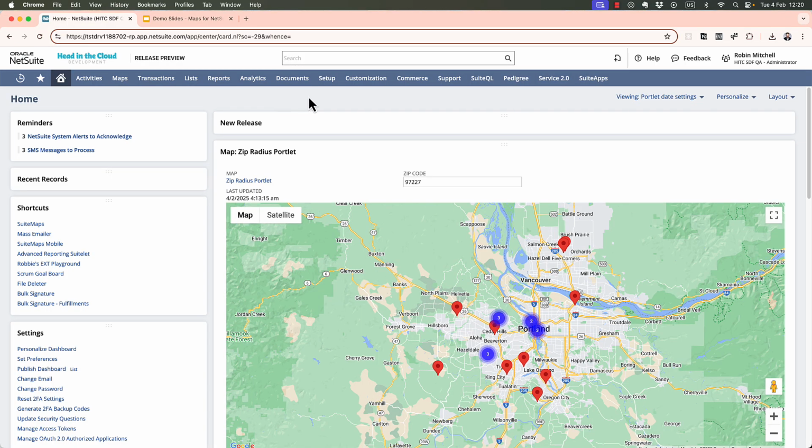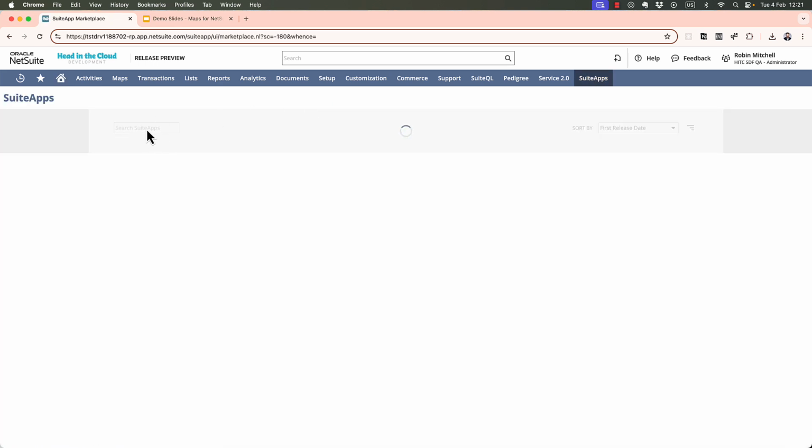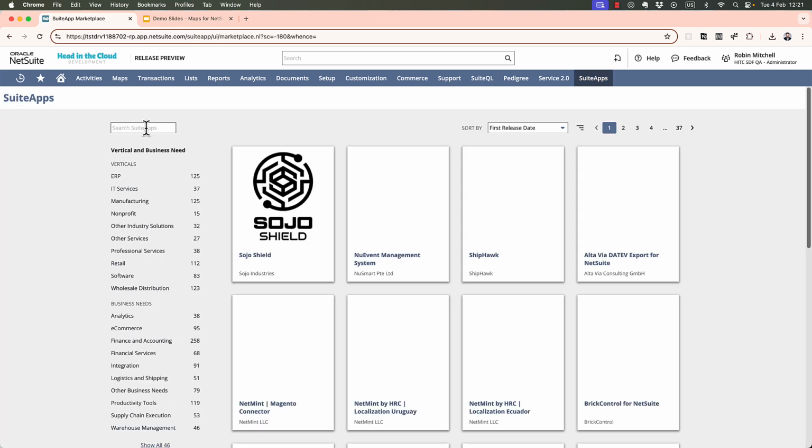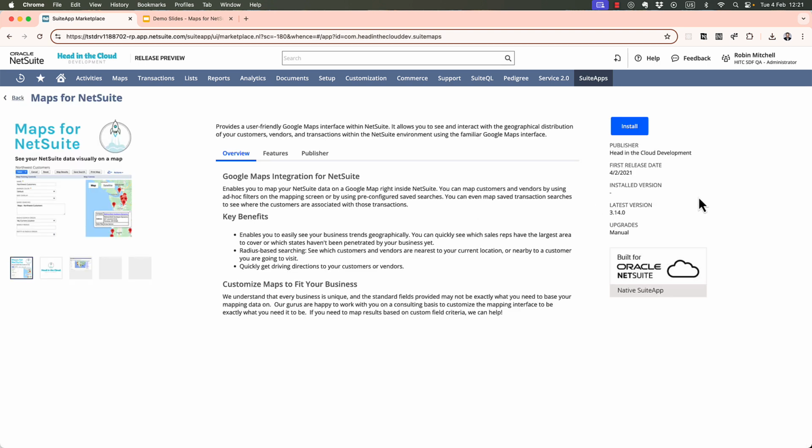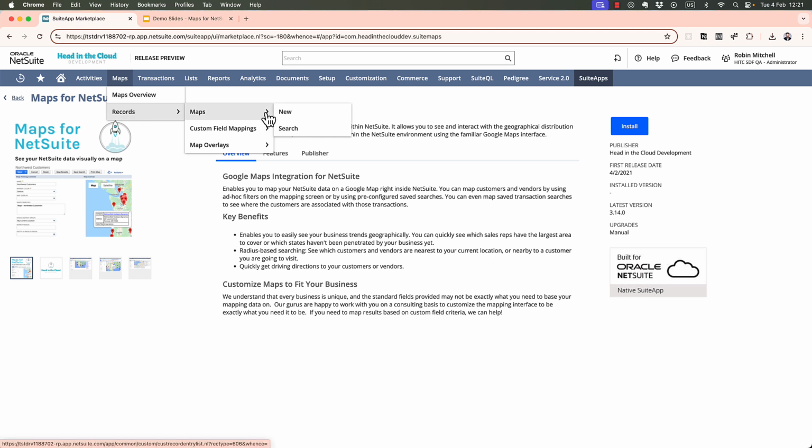Okay, so in case you want to follow along, let me first show you how to find the SuiteApp if you need to install it. If you just click on the SuiteApps tab in NetSuite and type in Maps, Maps for NetSuite should come right up. You just need to click this blue Install button. When you do, it should take about a minute to install. After you've installed it, you should have this new Maps tab on your NetSuite menu. You can use this to get to your map records. Let's get started with a new map.